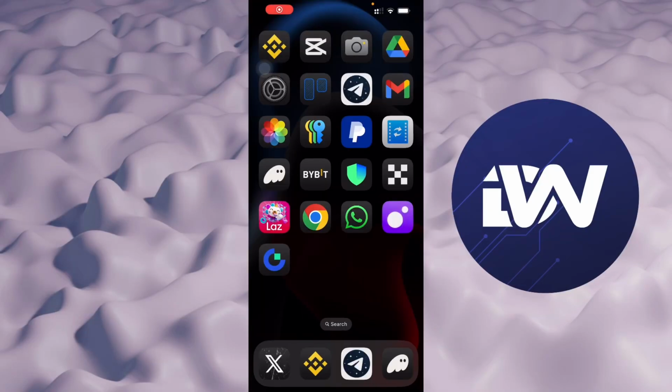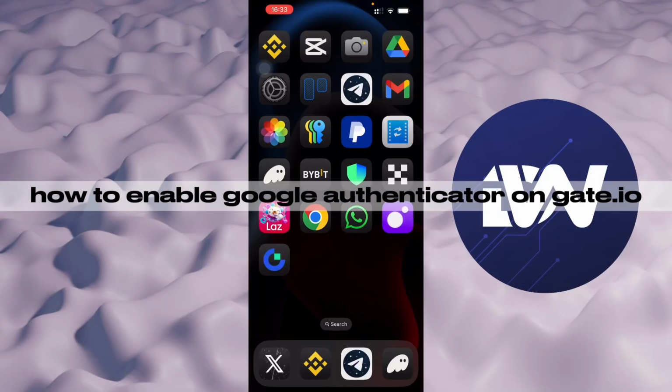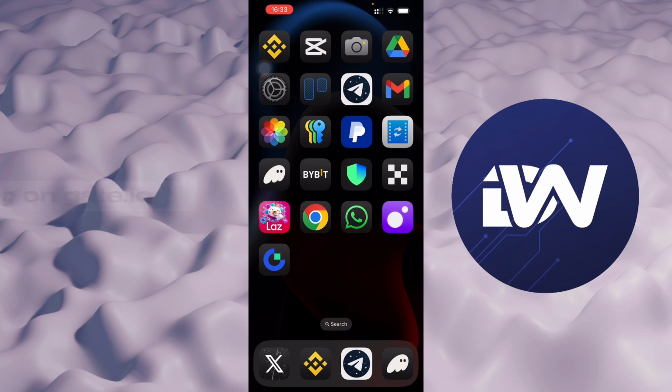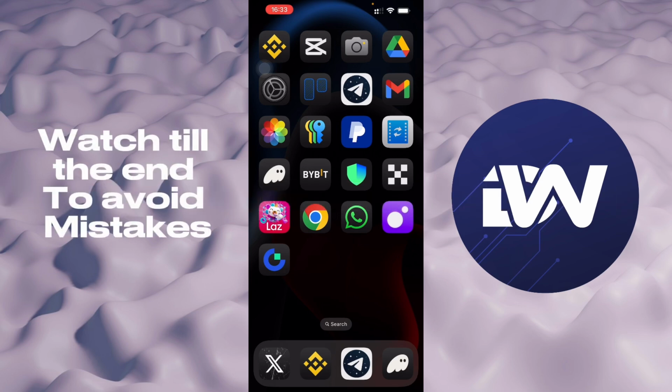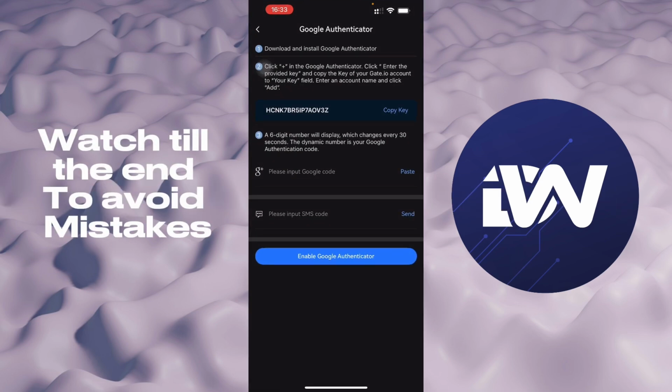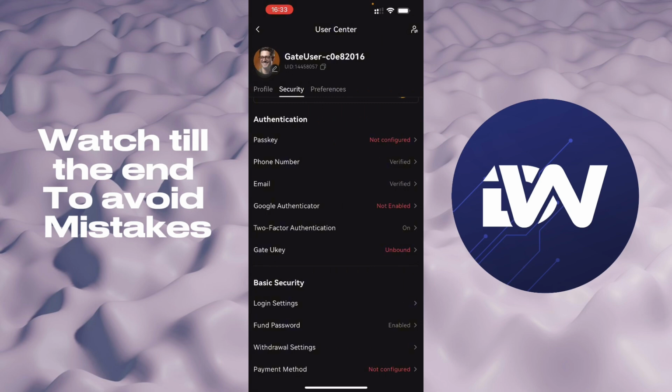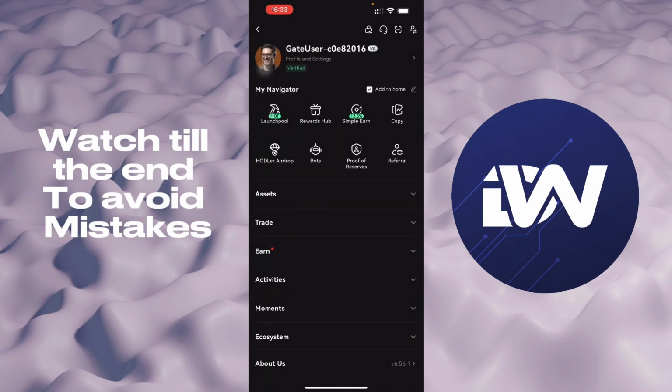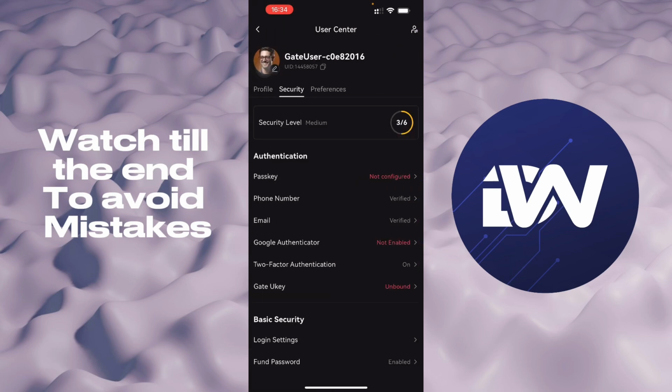Hello guys, in this video we are going to talk about how to enable Google Authenticator on Gate.io. It's really simple to do. All you have to do is go to your Gate.io and then go to your profile. From the top left corner, go to your profile, then security right there, and then scroll to two-factor authentication or Google Authenticator.